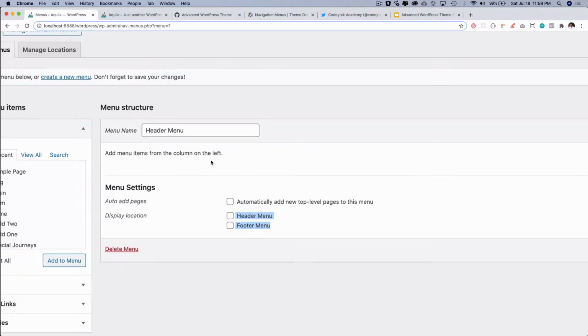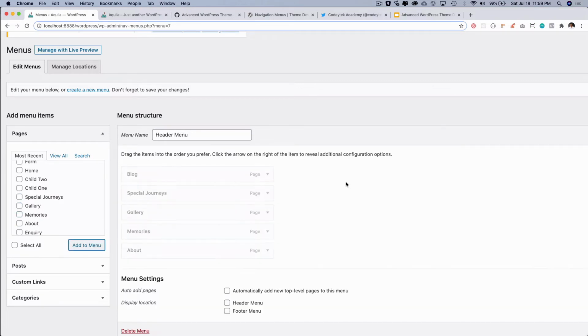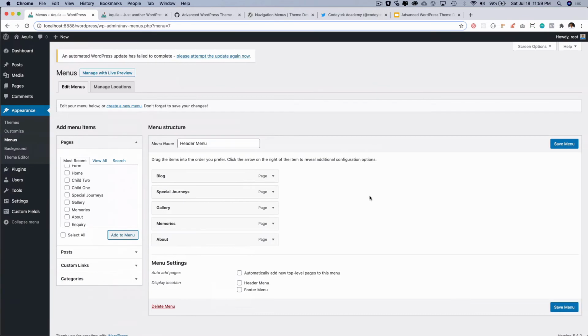And now all we have to do is add some of the pages like blog and maybe special journey, gallery, memories, about, and let's just add that to the menu, and let's just click on create. In fact, let me make these submenus like so, and add a couple more.